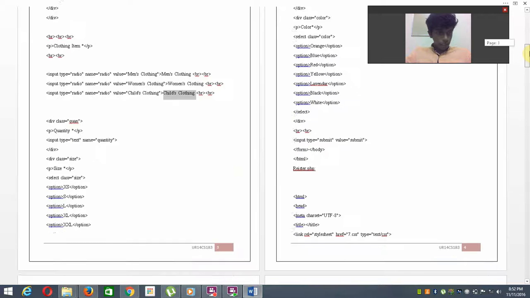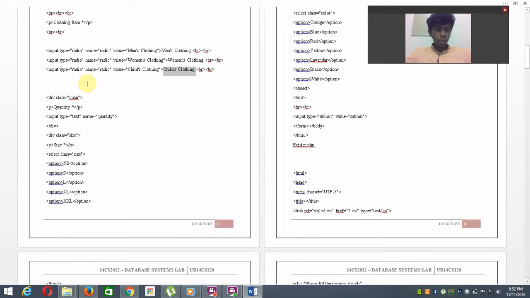Now the input box, which is a text box. To create a text box, we must give input type equal to text, name is equal to quantity. So a text box is created, and you can type the quantity which you want. Then is the size. For selecting a size, we create a drop down box. This is the code for the drop down box. The select tag is used, select class is the size, the option tag is used, then close the option tag. You can create as many sizes as you want here.